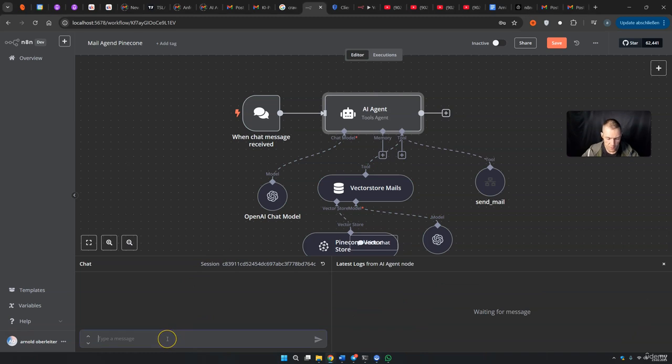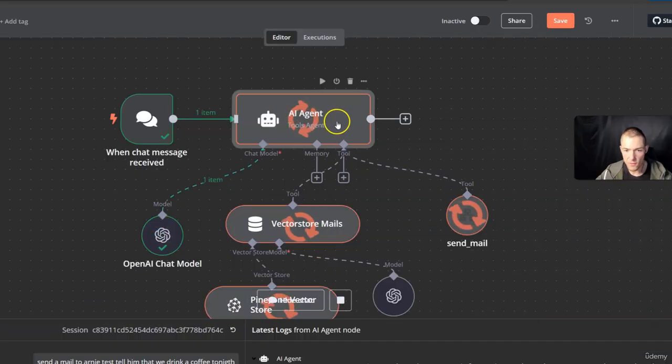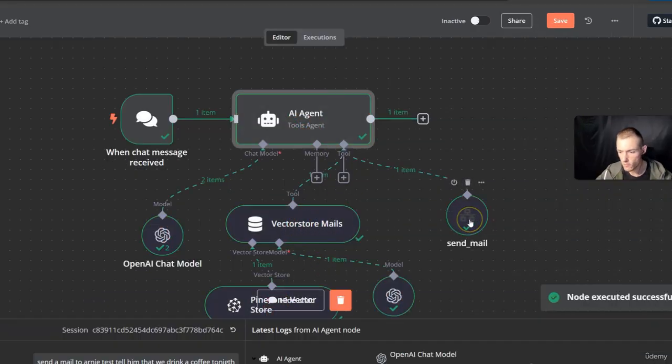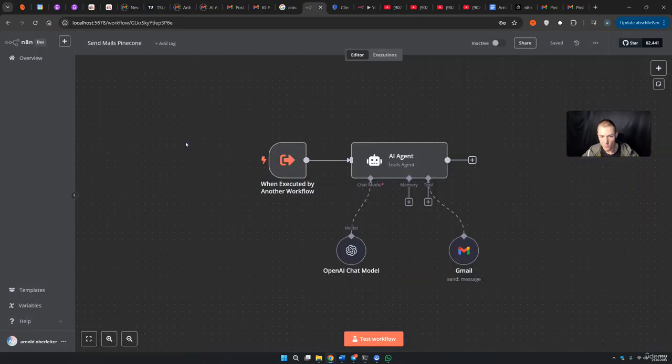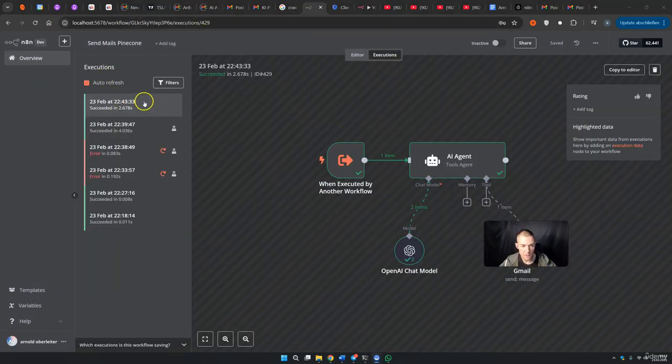Now let's just test this once again. Send a mail to Arnie test. Tell him that we drink a coffee tonight, and we send this out. So you see, agent gets triggered, Pinecone gets triggered, Send Mail tool gets triggered, everything seems to work. Then we come back into the Send Mails tool from Pinecone, and it seems that the last execution got through right now at this minute.